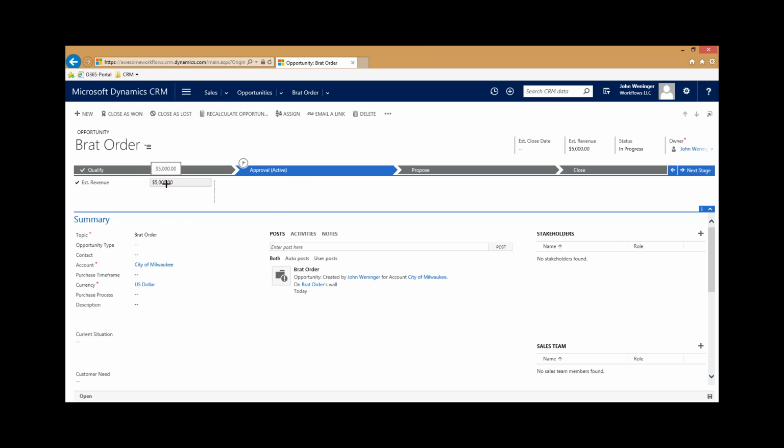Instead of creating new opportunities for different order sizes, I'm just going to manipulate this one opportunity here, and you can see what happens when I change the estimated revenue. Anything above 10,000, we need approval. So let's change it to that first scenario of $15,000 worth of product.